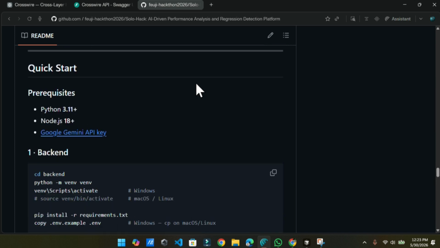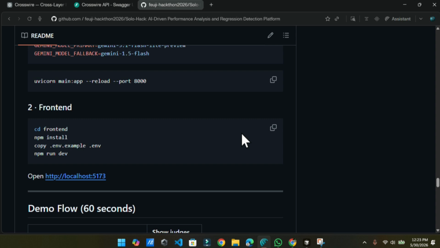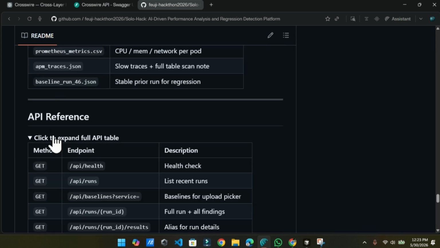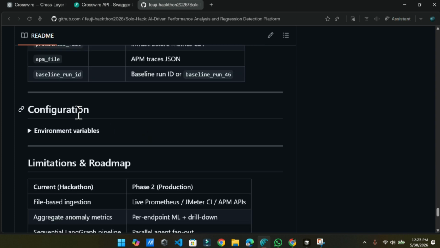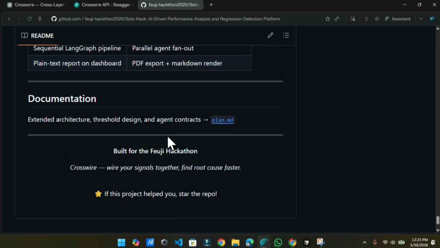And here are the quick stats, so you can run it locally itself. And here are the sample data, the API reference I used, and the configurations, I mean the environment variables involved.